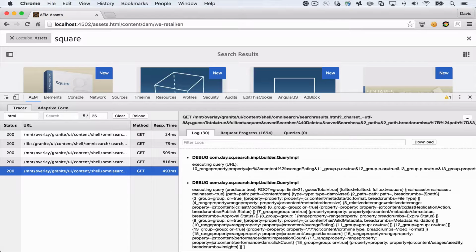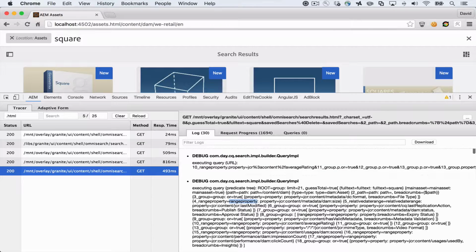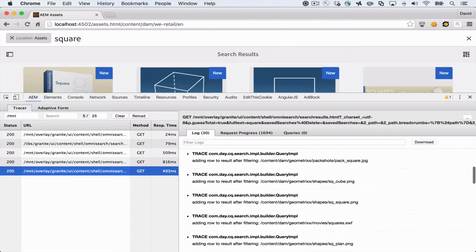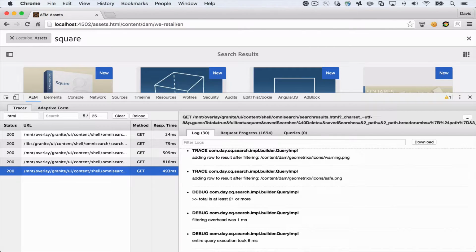I click on it, and you can see here now all of a sudden we're getting the com.day.cq.search debug logs straight in our browser. So we can see everything that's happening in here, which is pretty cool.